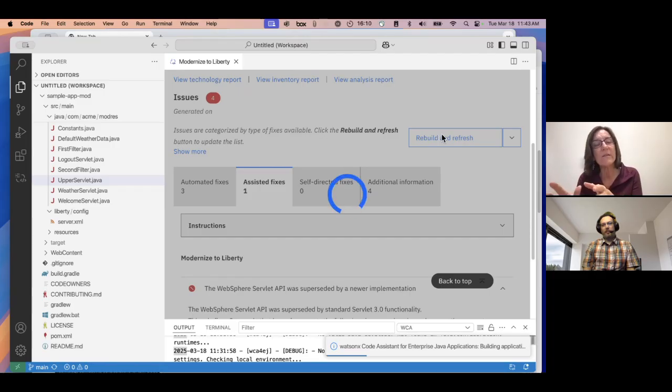So as a developer, I got the guidance that came out of TA and AMA. I was able to then make the changes, some of them completely automated, some of them assisted. I can interact with the LLM for other issues if there weren't automated fixes or assisted fixes for them. And then it gets reanalyzed to confirm that now this application is ready to deploy in Liberty.